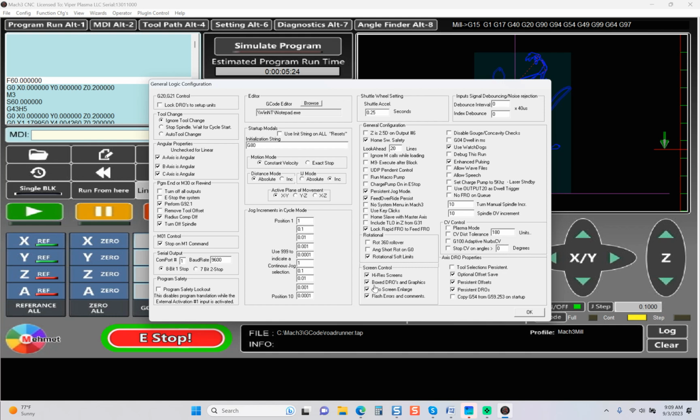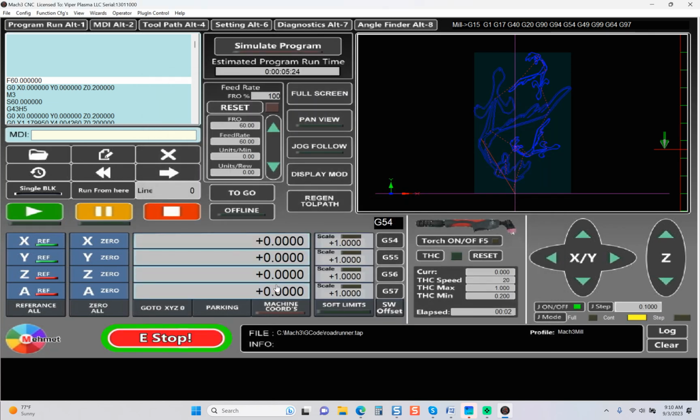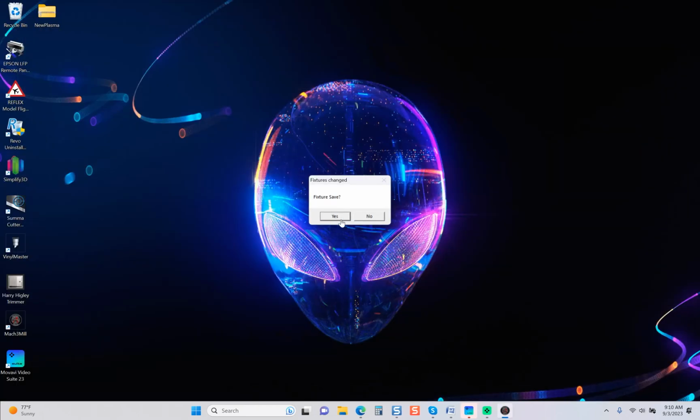And you also have auto screen enlarge. I have that checked. We're going to uncheck that. Now we're going to click OK. And as we do that, we're going to now exit out. We won't save our fixture and we'll come back in.